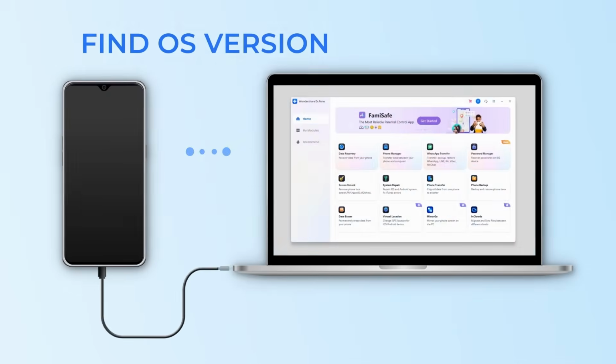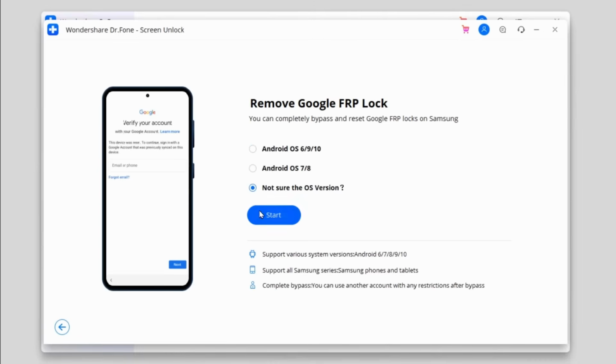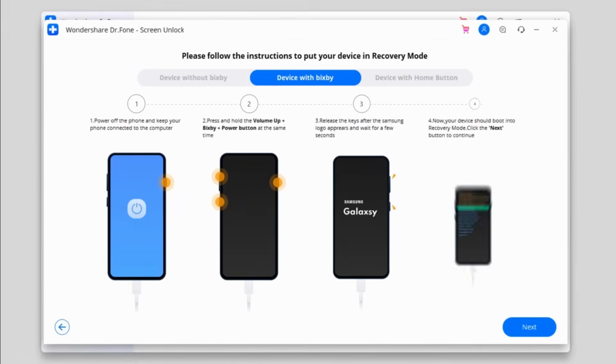First, click on Screen Unlock. Click on Remove Google FRP Lock, and then select the proper OS for your device. But if you don't know it, click on Not Sure, and then Start.